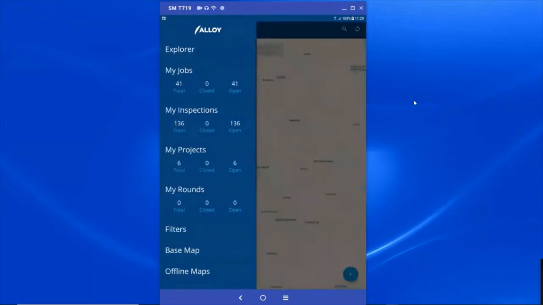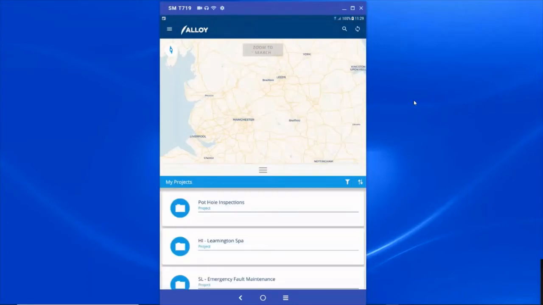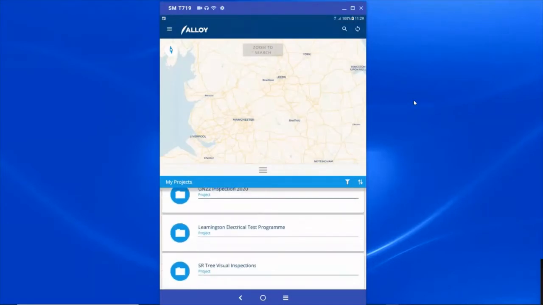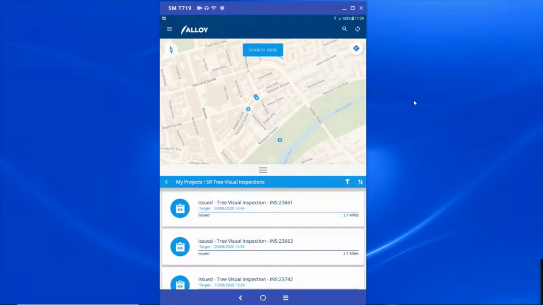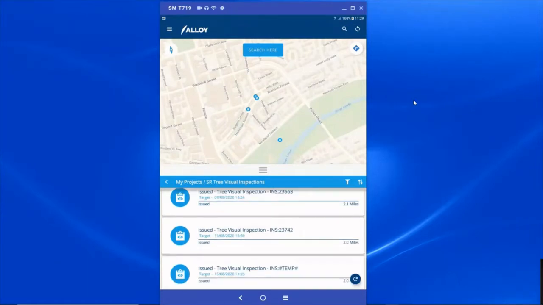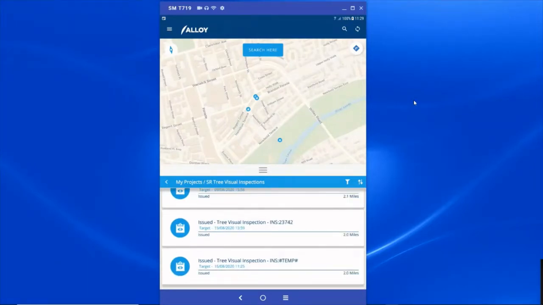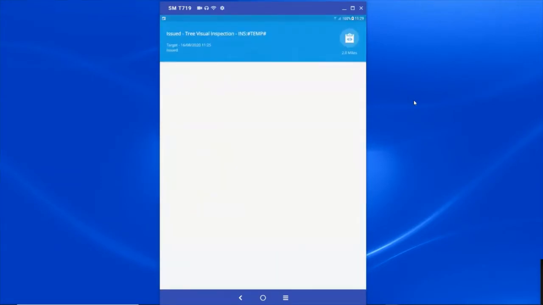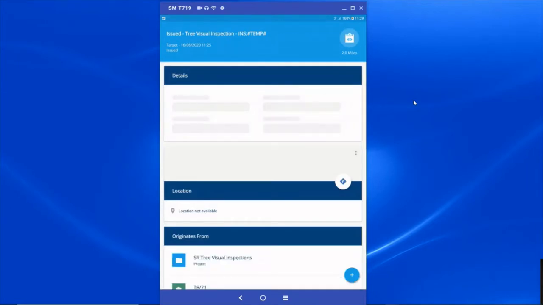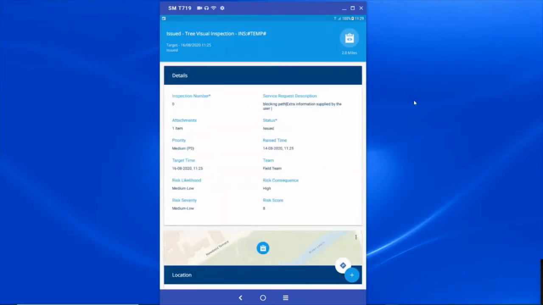I'm going to go straight to my projects folder, because you remember I said I created a service request tree visual inspection project. Tap in there, and it's now centering me in the area where all my tree visual inspections are. I'm going to go down to the bottom one, which is the one in the park that I've just created, and swipe upwards. And that interaction, selecting in the map and swiping upwards, is the same whether you're selecting an inspection, a job, an asset, a defect.